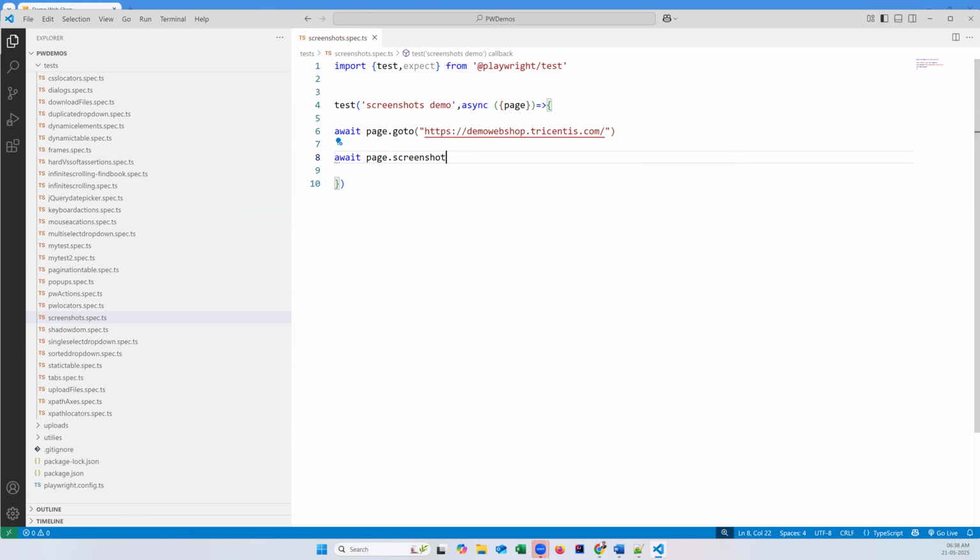So await page dot screenshot, and here we need to provide one parameter. So the parameter is a path. So where exactly we want to capture the screenshot. So I can say path, and in single quotes or double quotes, we need to specify the location of the file. So where exactly you want to save the file.